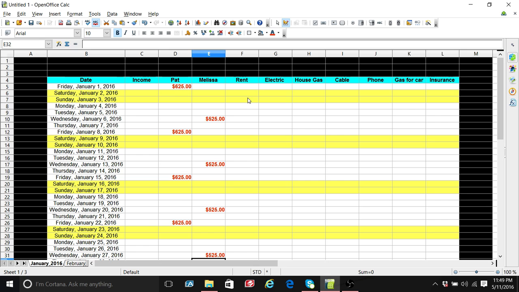Now, the rent is due on the 1st. Let's say their rent is $500. Your electric is due on the 14th, and that usually runs about 130. And your house and your gas is only about $50, and it's due on the 4th.